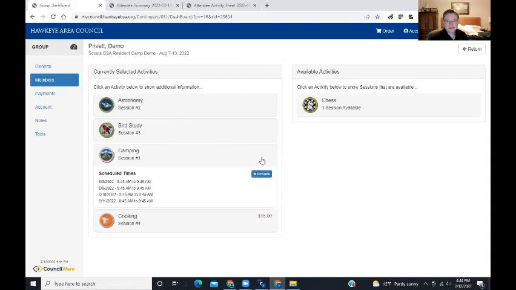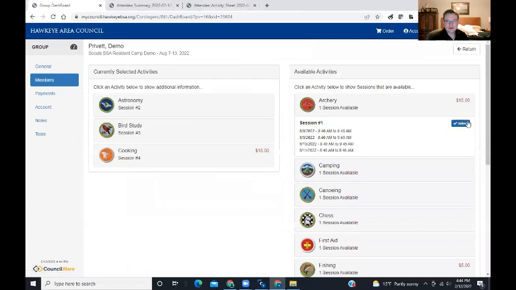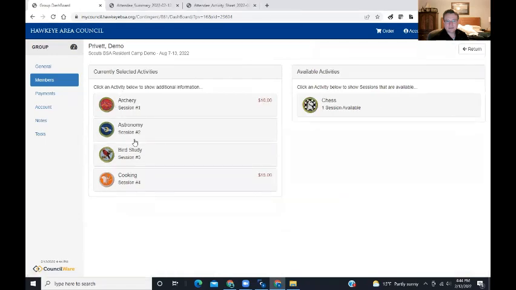I'm going to go back for the purpose of this video. Go back and choose the archery selection again. But as you can see, it's pretty straightforward to go in and make changes like that from the screen.